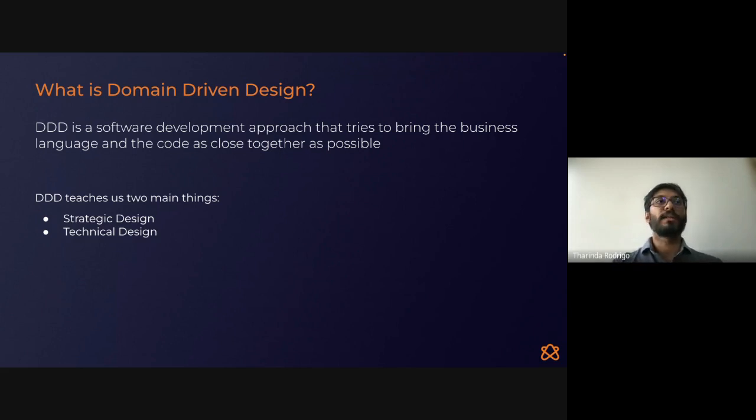Within domain-driven design, we talk about two things: strategic and technical design. Strategic design is, I think, the most important aspect of this. Yes, technical, we know that when we write code, it's all to do with technical stuff. So the technical design gives you tools to make this feasible.